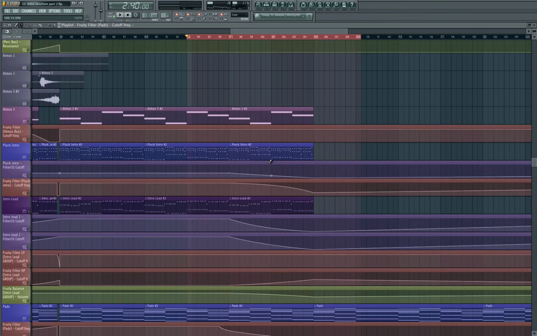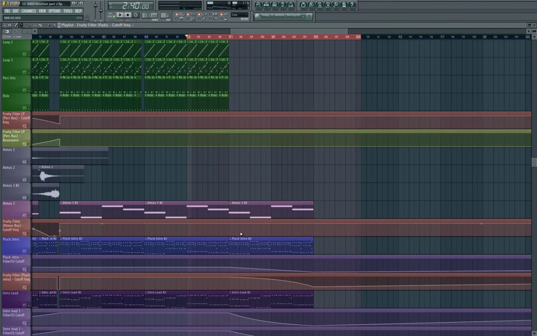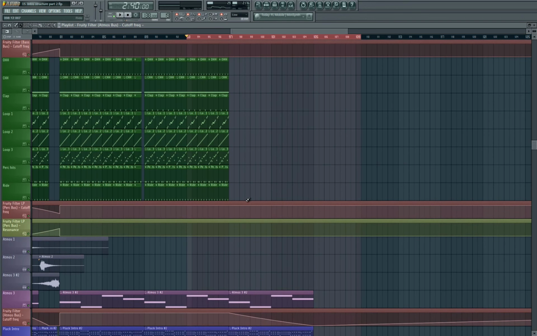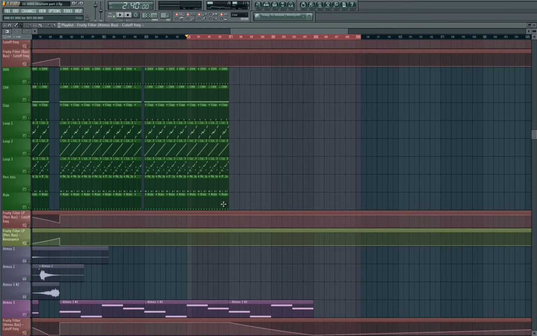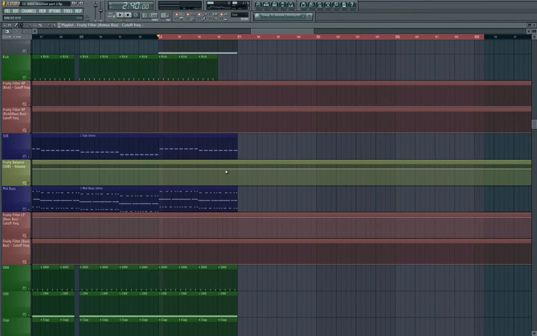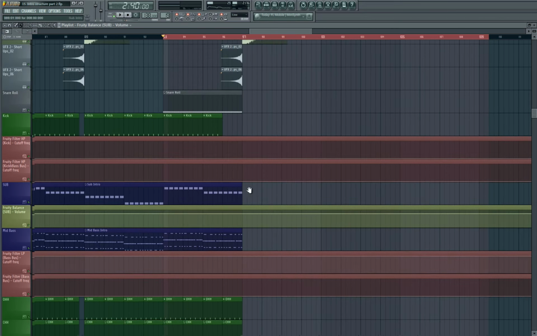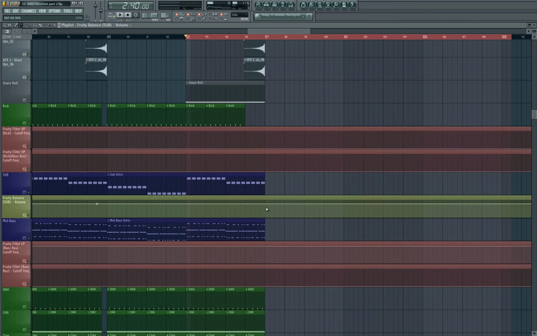pads. The atmosphere can also be brought down. And let's go to our sub and let's just bring the sub out a little bit, just to make sure this last kind of bar here doesn't have too much sub in.